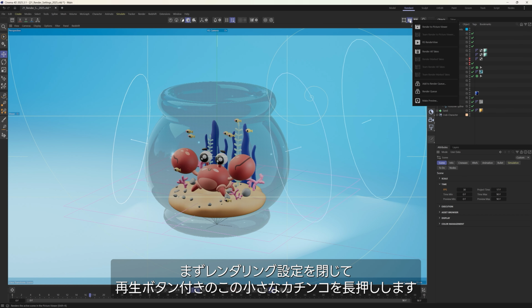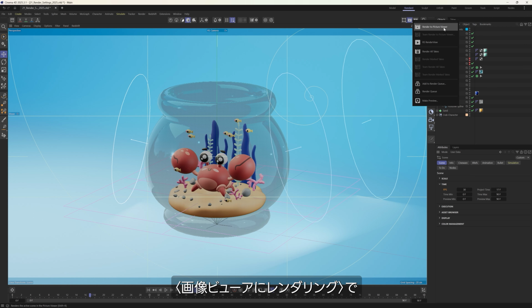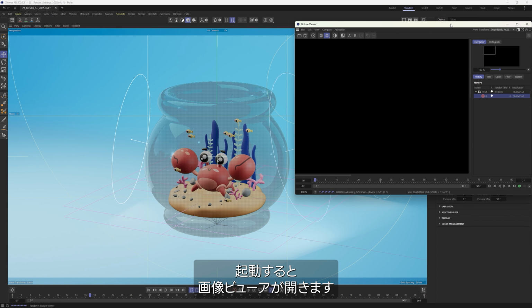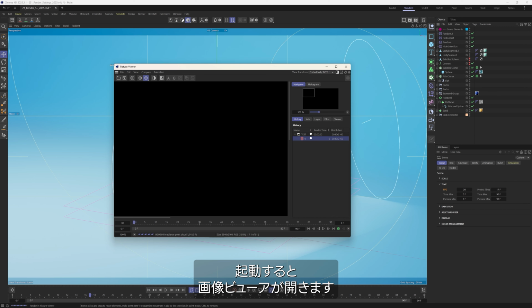We're going to click and hold on this little clapper with the play button. This is our Render to Picture Viewer, which is also going to render images to your computer as well. You can see the shortcut key for that is Shift R. Once we fire that up, you can see we have our picture viewer.